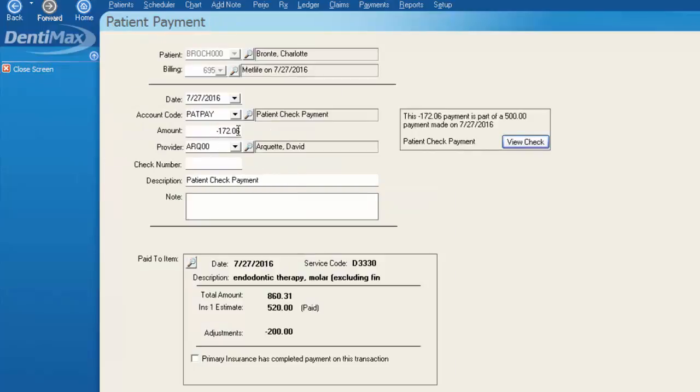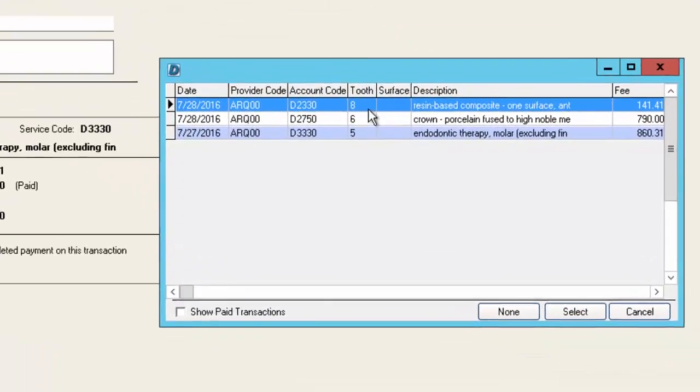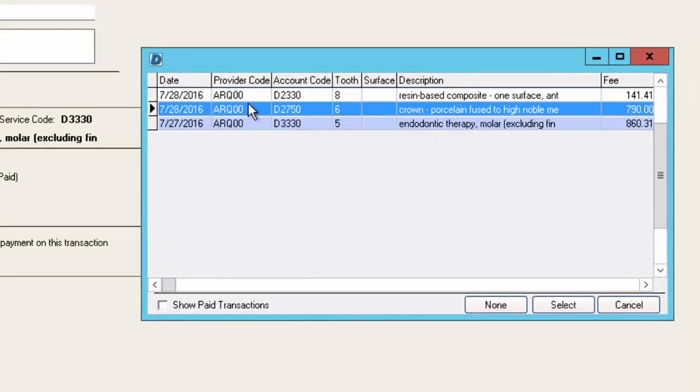If I just want to move the payment $172.06 to that other item, down at the bottom I can see that item got paid towards, on this date of service, the root canal, D3330. So if I click the little magnifying glass, it actually lets me choose a different item to apply that money to and move it somewhere else.